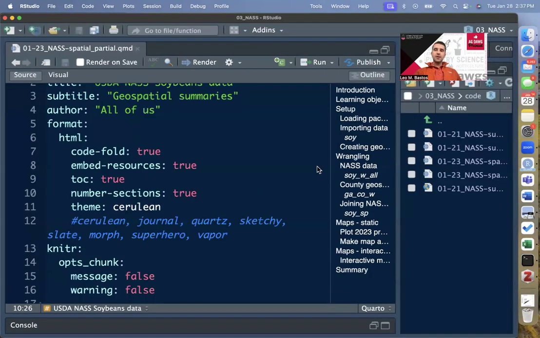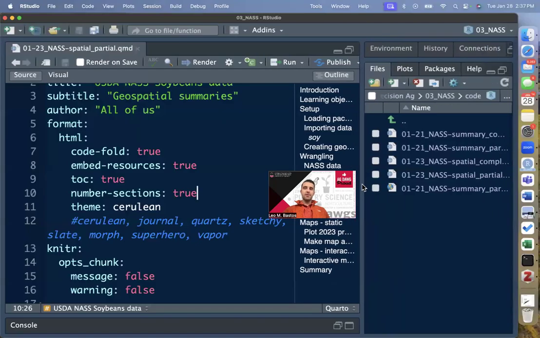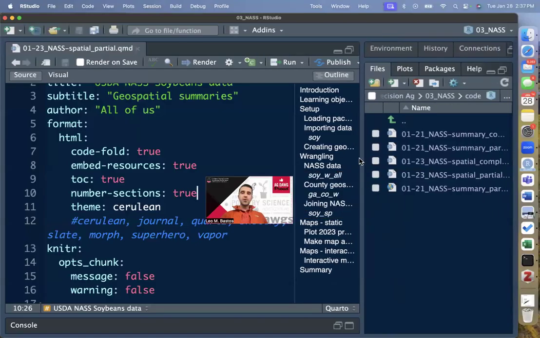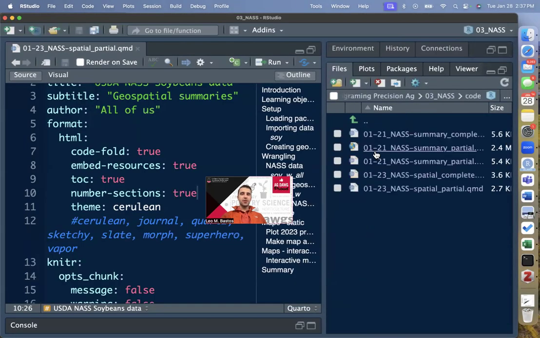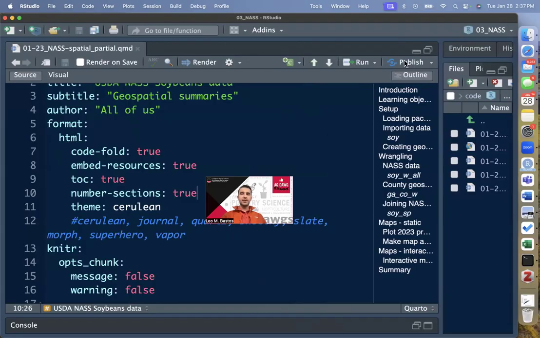All right, so assuming that you got that script from GitHub and that you moved it into your 03 NASS project inside the code folder, then you can just click on that NASS spatial partial. So we're going to start working with that script.